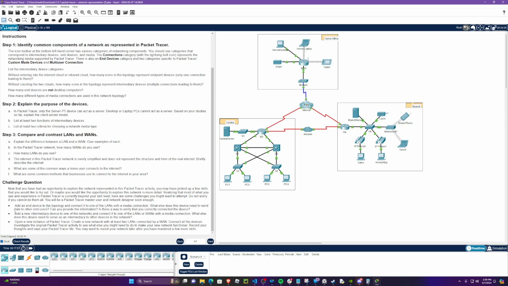All right. Add a new intermediary device to one of the networks and connect it to one of the LANs or WANs with immediate connection. What else does this device need to serve as an intermediary device to other devices on the network?